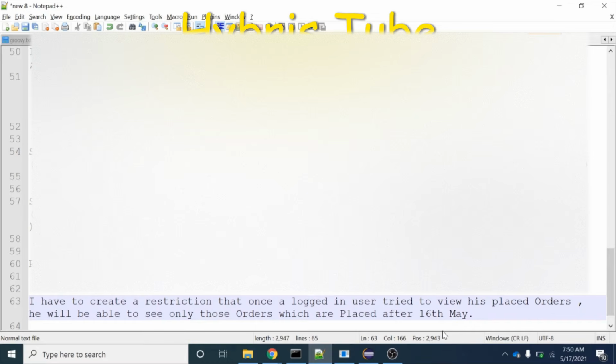Today is 17th of May. You must have seen such type of implementation on multiple websites. In your my profile section, once you see my placed orders, you are able to see only the last 6 month orders. You are not able to see all orders throughout your history. So how that thing is implemented, that I am going to show you.